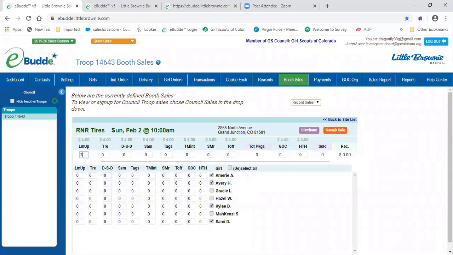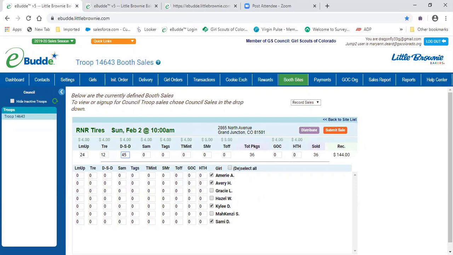You sold 24 lemon-ups. Your troop sold 12 Trefoils, 45 Do-si-dos, 60 Samoas, 50 Tagalongs, 200 Thin Mints, 24 S'mores, 10 Toffee-tastic, and then you had 5 Gift of Caring virtual packages that your troop's not going to have, and you had 25 Hometown Heroes. So you've got your figures there.